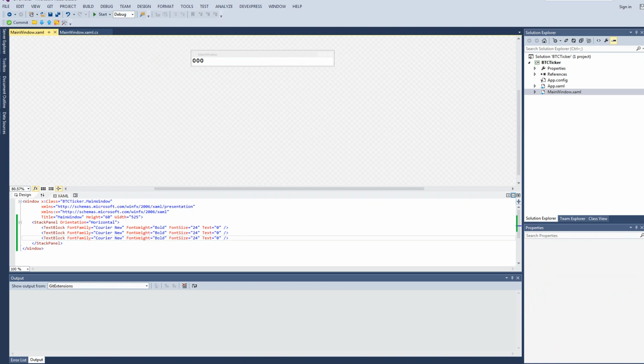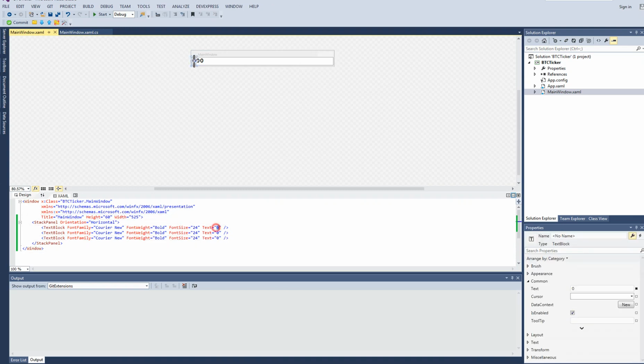But we want to follow the MVVM pattern. So basically, we don't want the code behind to have this text hard-coded or populated from C#. We want to bind to the actual data. So we replace this with a binding, and we will bind to the Last field. That would be the path on our DataContext, the property. This one would be Bid, and finally this one would be Ask.